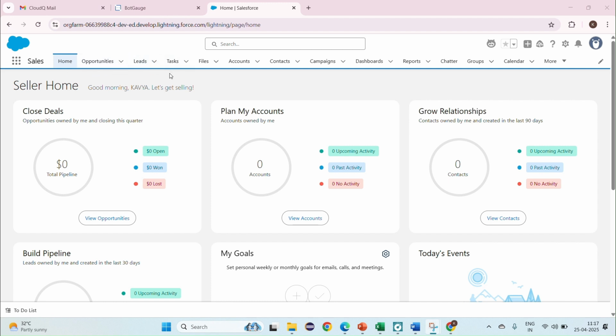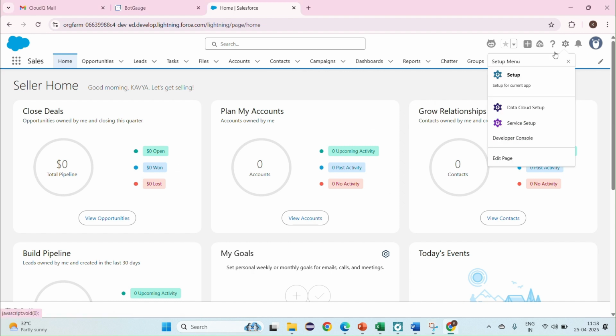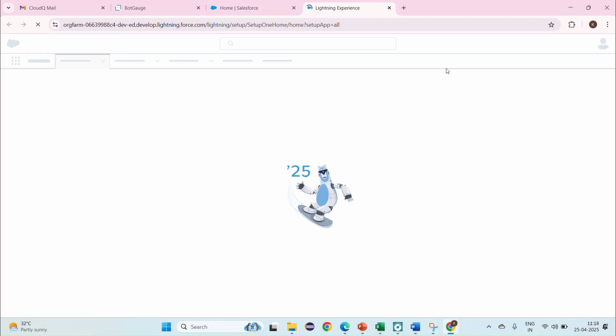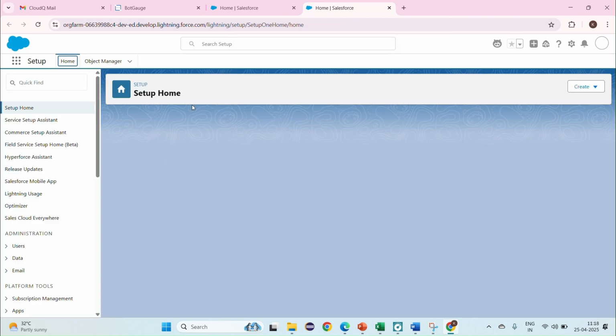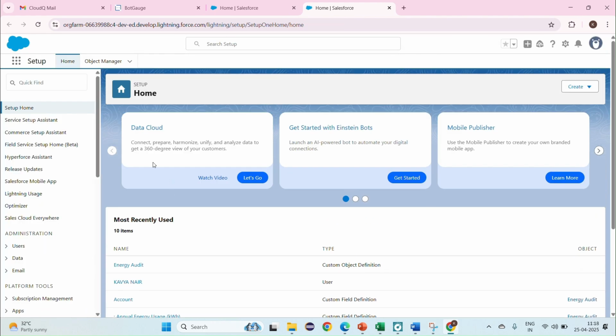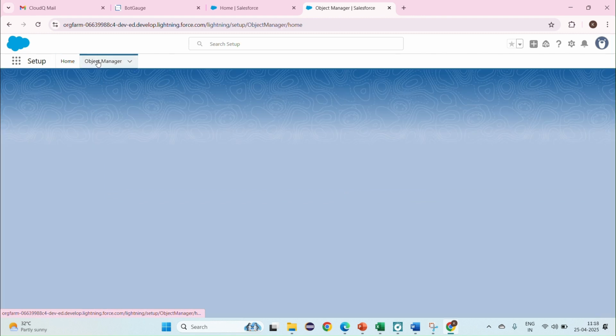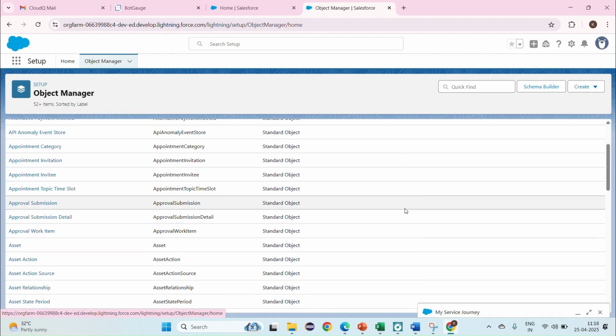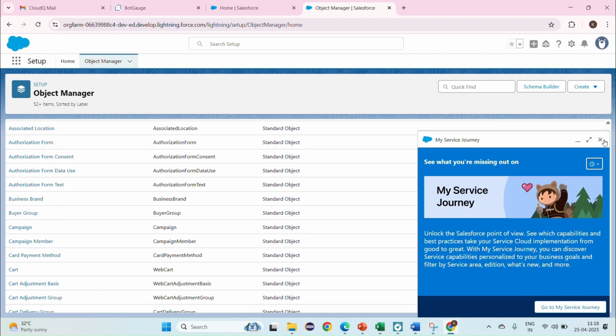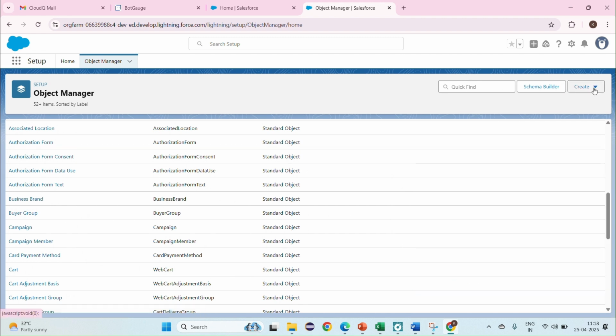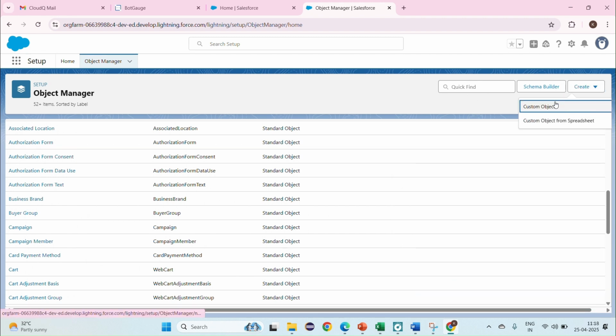We have seen lead in Bot Gauge, and here you can see the tabs like home, opportunity, lead, tasks, files, accounts, contact, etc. And this is the front end page, and this will be set up from here. You can see the back end layer. Okay, so yeah. And here you can see the object manager. Here you can find the standard objects and custom objects, and you can search from quick find. You can create a custom object from here.